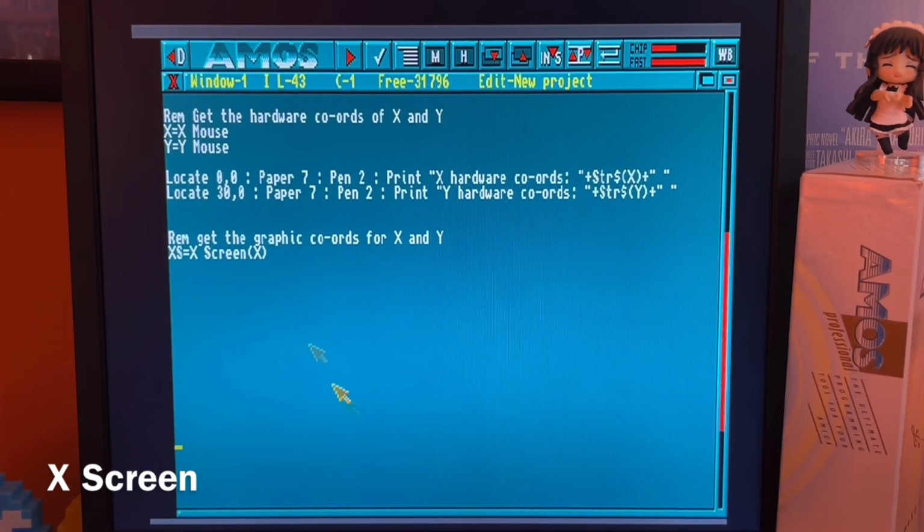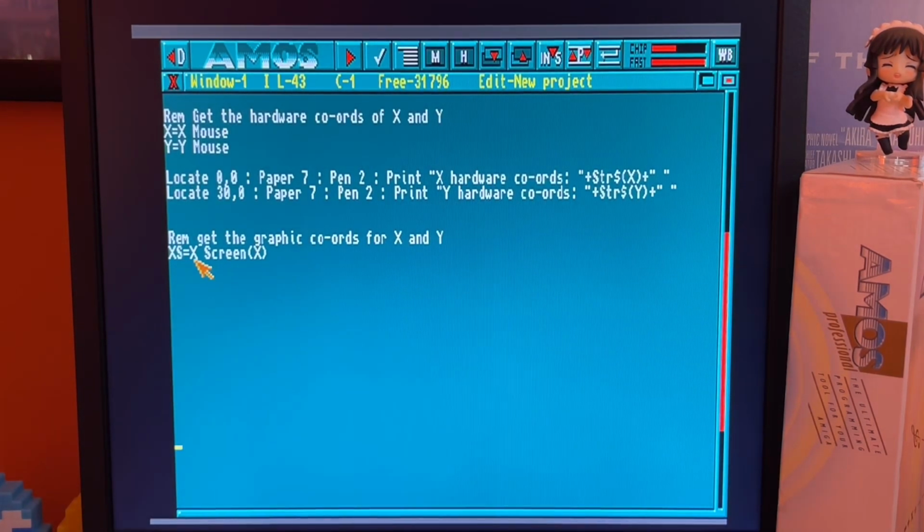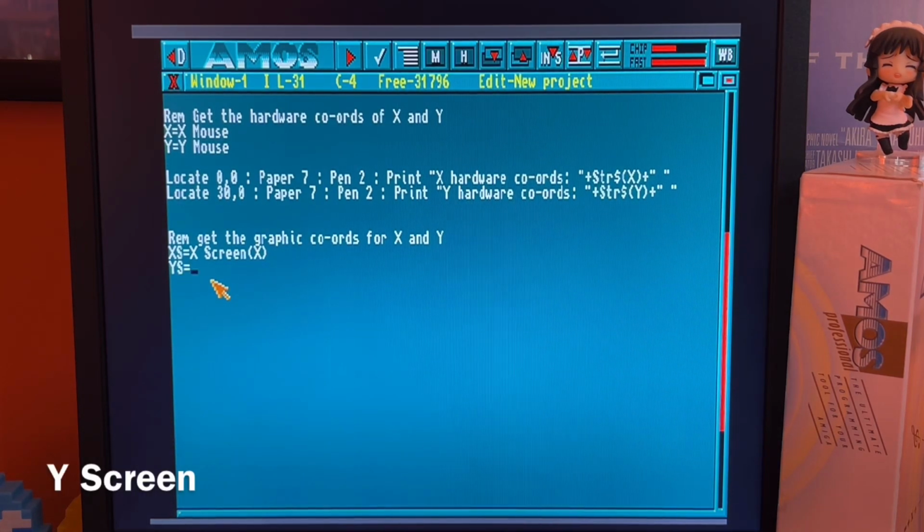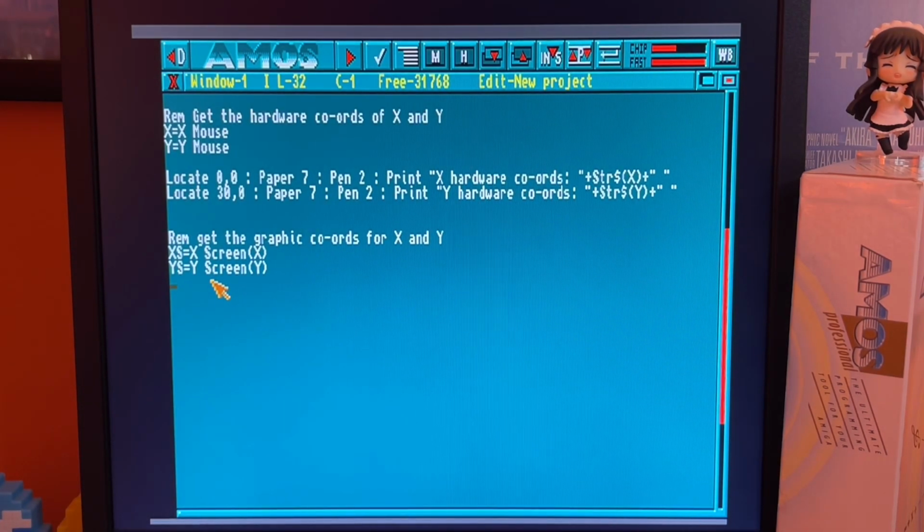What we're actually doing then, so AMOS has the command xscreen, and it will convert a hardware value into a graphical coordinate value. So using the xscreen command and giving it the value of x, because we know up here that x is our hardware x coordinate of the mouse, shove that into the xscreen command and it will return the graphic coordinate back. It's that simple. And for y, we're going to do exactly the same thing. Can you guess what I'm going to do here? It's y screen. And we're going to give it the hardware value of y to go into there. That will return those values.